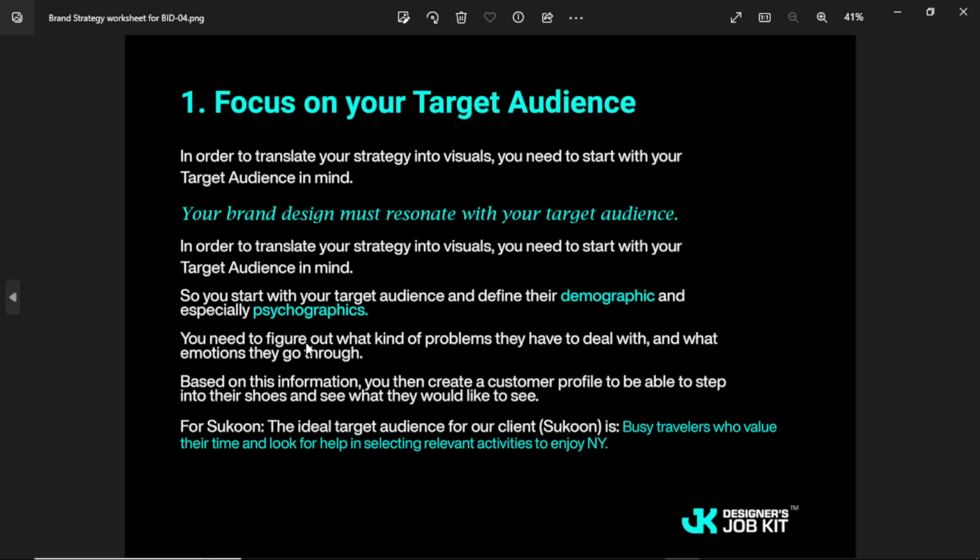So what do you need to first of all know about them? Number 1 thing that you need to know about them is their demographic. And number 2, which is very essential, is their psychographic. These 2 things are very important if you want to do the right thing about your target audience. So you need to figure out what kind of problems they have to deal with. What's the problem they are having? You need to know the problem they are having.